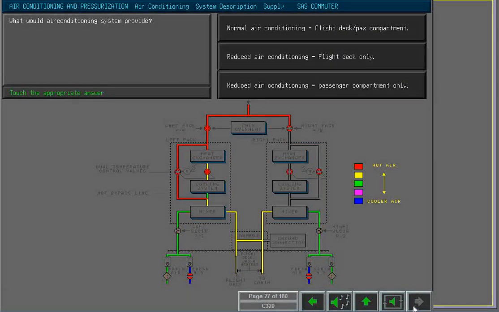Using the information provided on the schematic, what would the air conditioning system provide? Normal air conditioning, reduced air conditioning for the flight deck only, or reduced air conditioning for the passenger compartment only? Please touch the highlighted area. Yes.